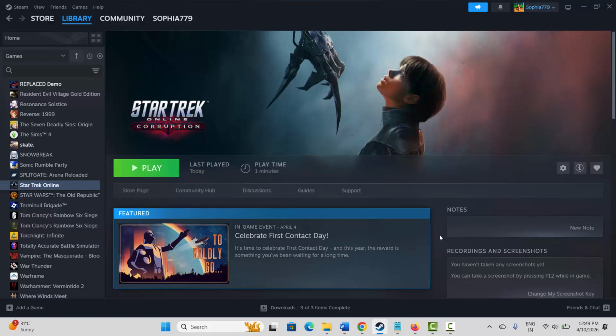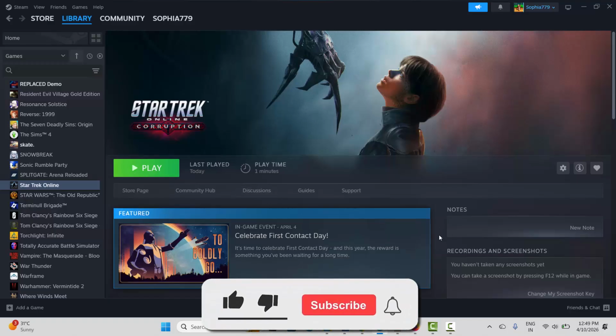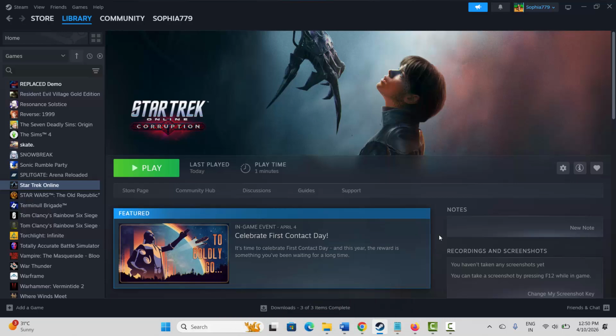So using these methods, you can easily fix Star Trek Online game crashing at startup, stuck on loading screen, not launching, not opening, lagging, freezing, showing black screen, low FPS, fatal error, or several other issues on PC.